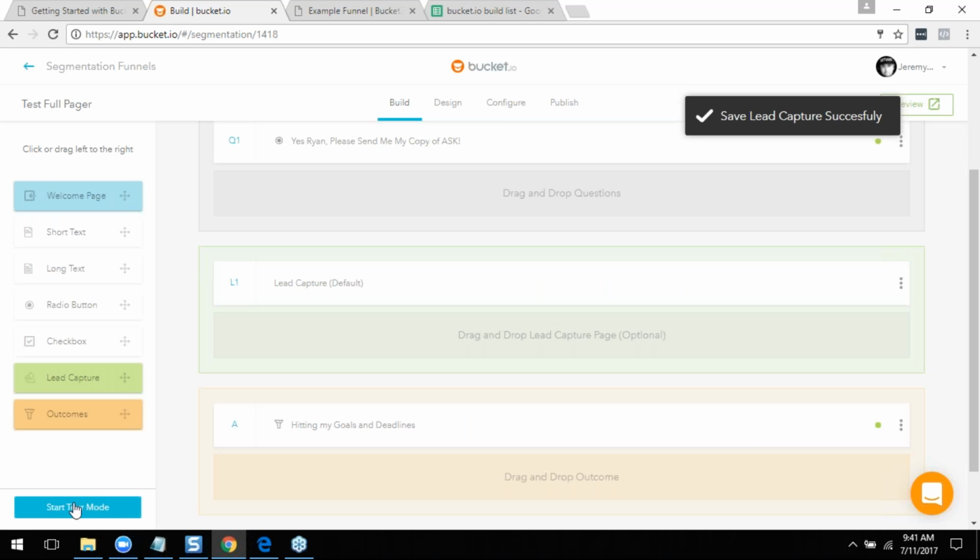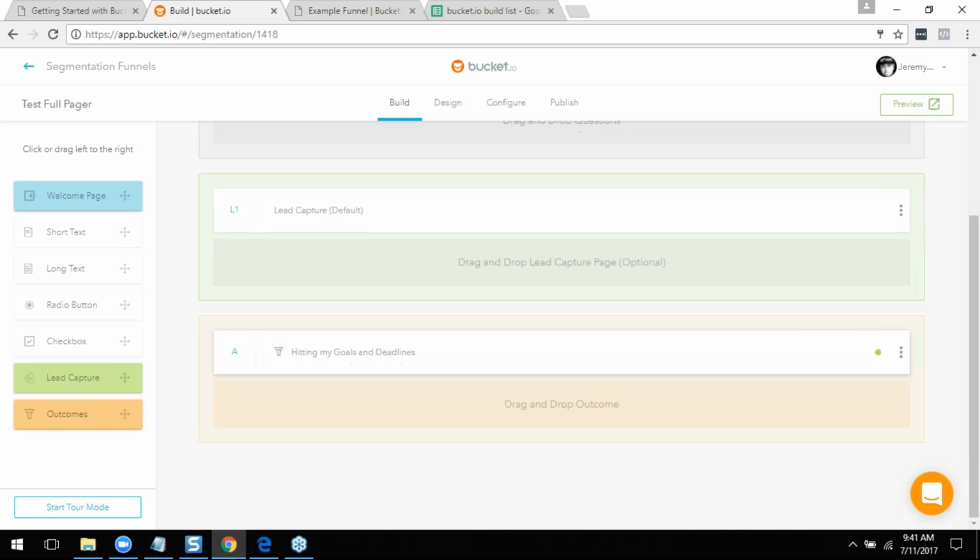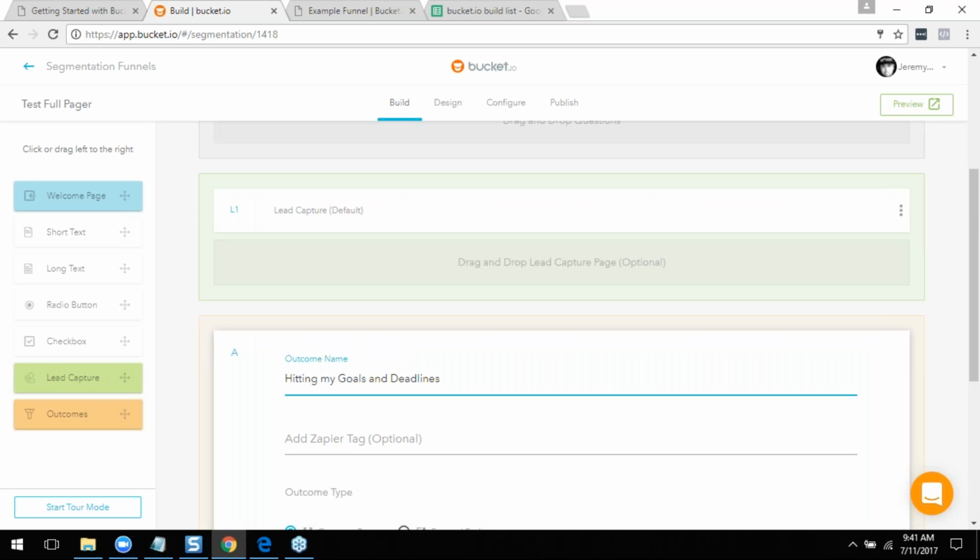And just save this page here. And now let's get into the outcomes. So after you've done your lead capture page, you'll come down and create your outcomes. So I've built one already. I'm going to bring this up real fast.